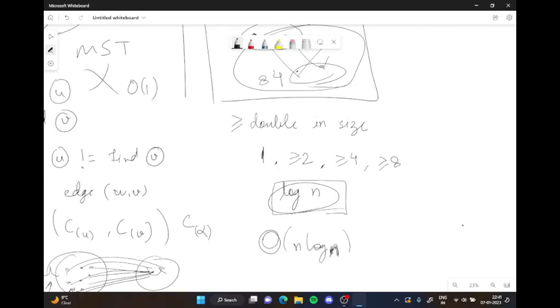From the broader perspective, each individual vertex may be different, but as a whole, as an entire universe, at max you are doing n log n work.